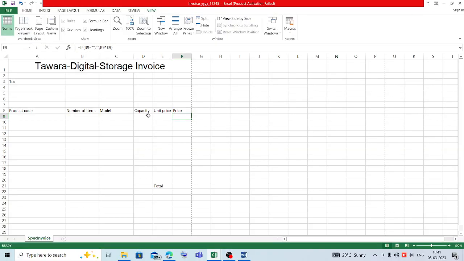So replicate the formula for model like this. Dollar, absolute reference. If you give it like this, the value will be replicated. Capacity, you want to give the absolute reference for A9. This is the absolute reference symbol. If you give it, it will replicate.